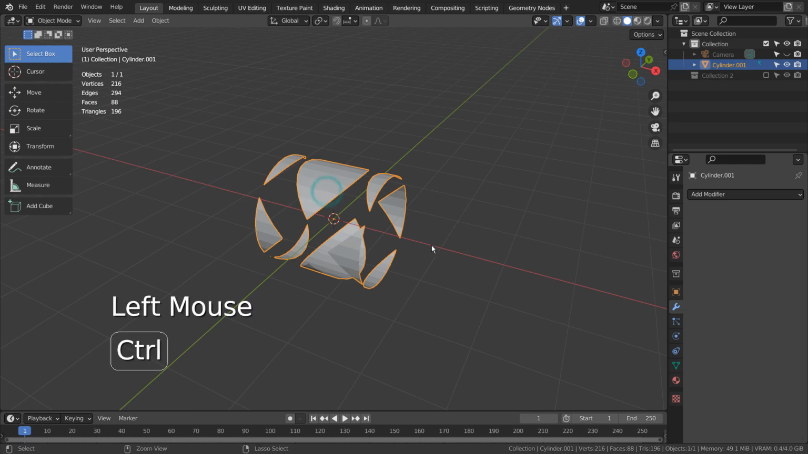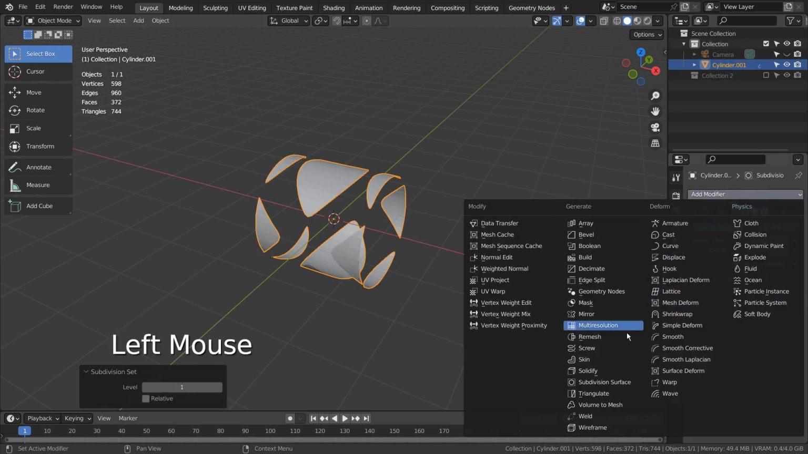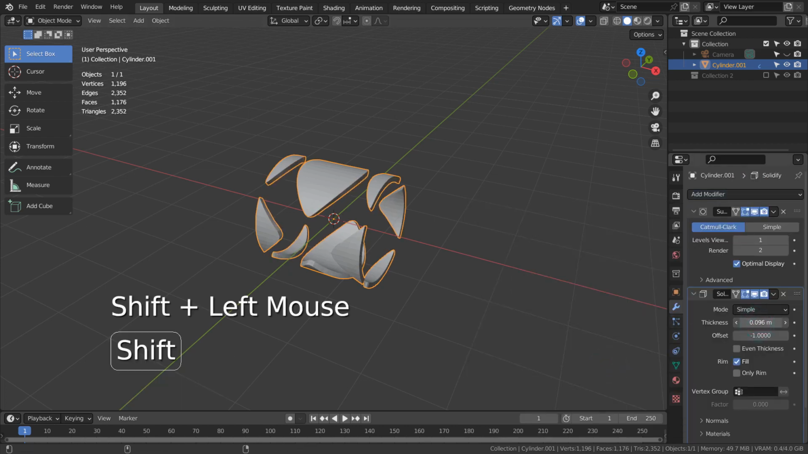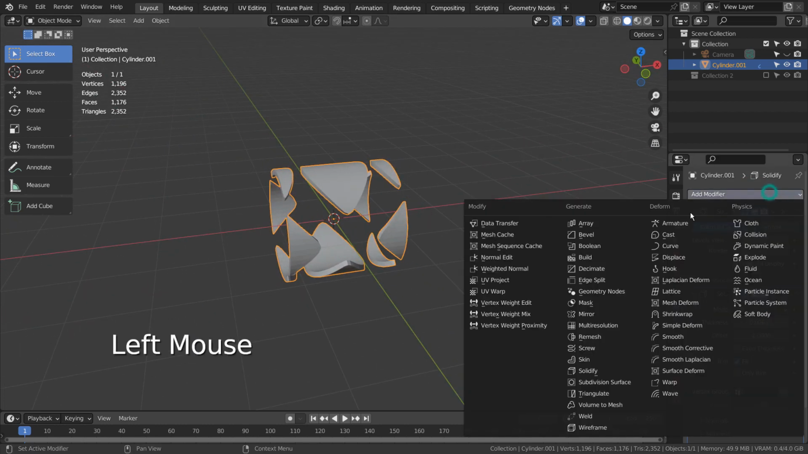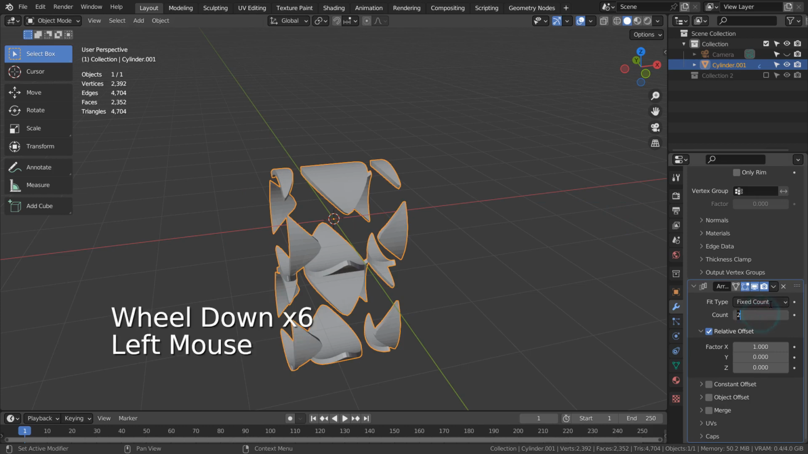Let's add the modifiers. Select the mesh and press Ctrl A to reset all transforms.